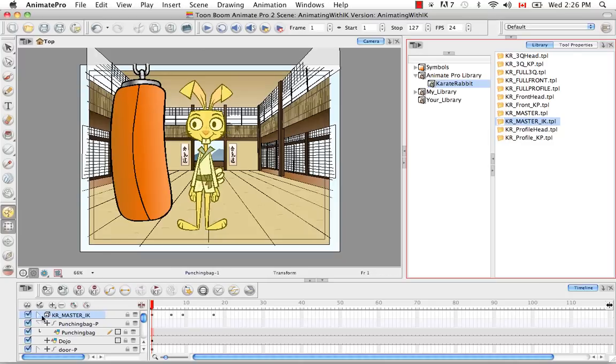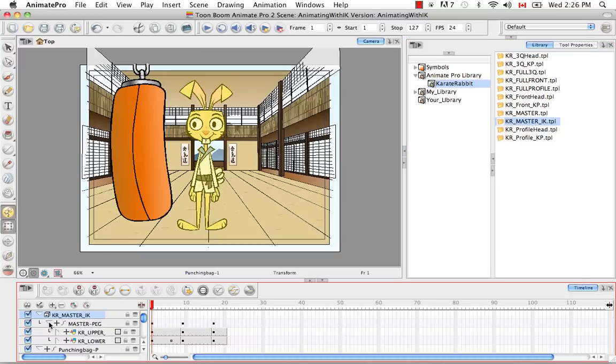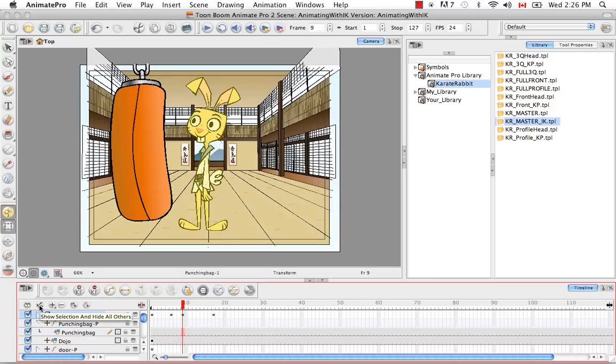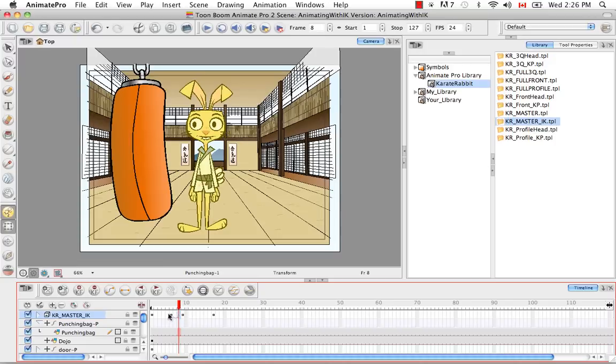Okay, so the view that I want to use, the one view I actually do want to use, is the 3/4 view to punch this punching bag, and I will also scale the rabbit. So what I'm going to do is recollapse the peg, and I'm going to delete everything from before this keyframe that starts the 3/4 pose to the first frame.